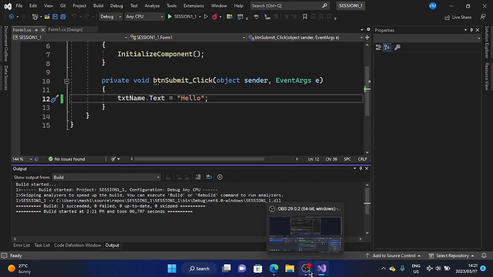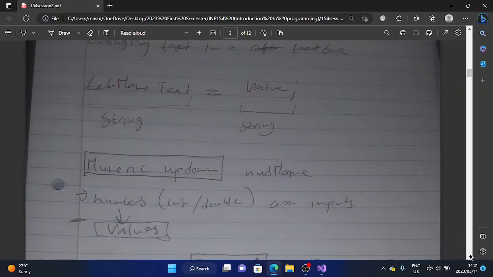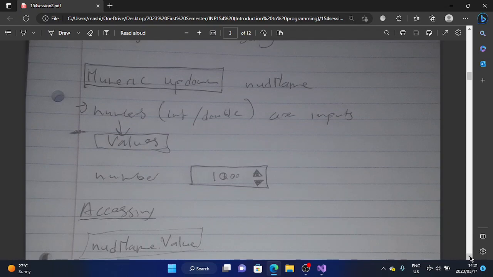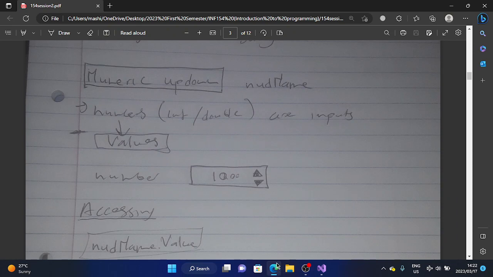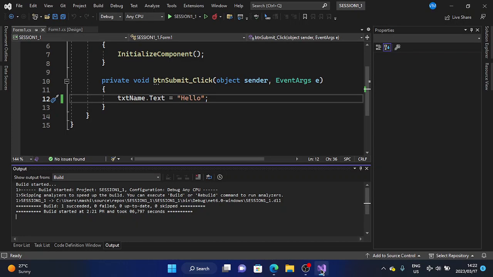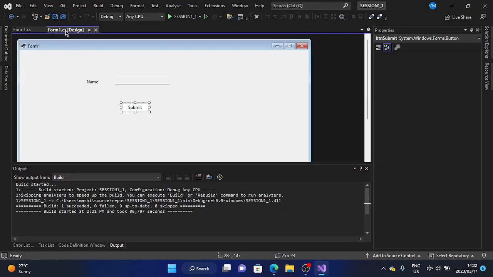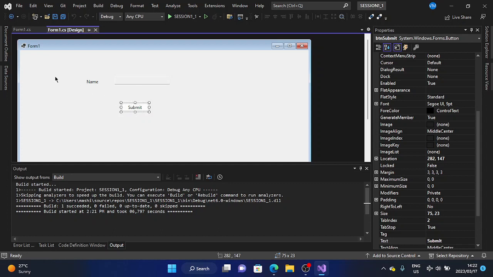So the next thing that we are going to do is to look at the numeric up down. The general naming convention for the numeric up down is NUD, then you put the name. So let's see how it works. The general structure of the numeric up down, how it's shown on the graphical user interface, you have these two arrows. Then let's go to the form and add a numeric up down.